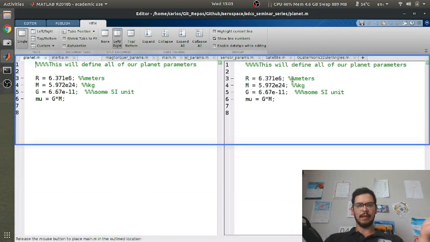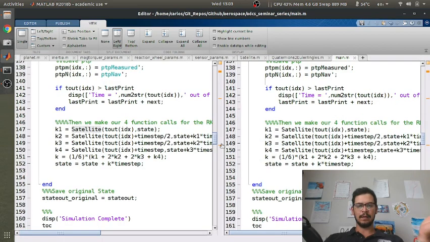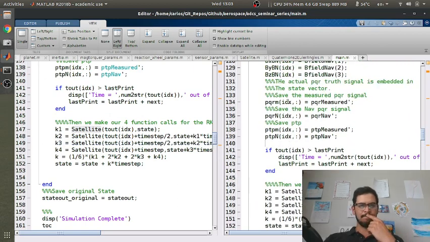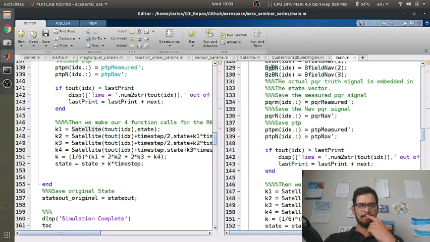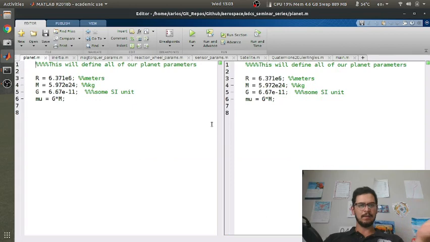Do I have to like drag? Oh my goodness. I have no idea what the heck I just did. Okay. X out. If I open, what do I want to open on the side? Planet? No, what the what?